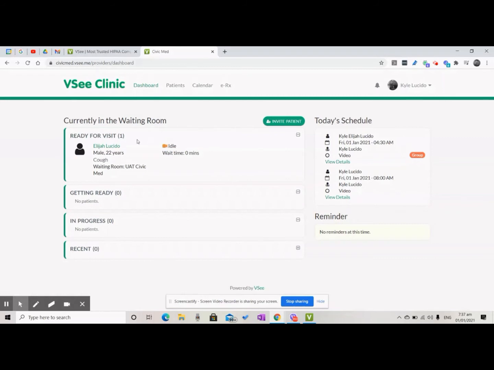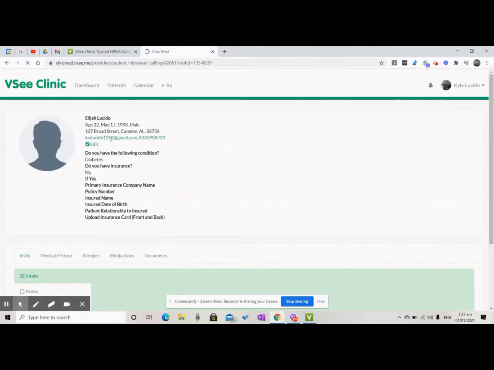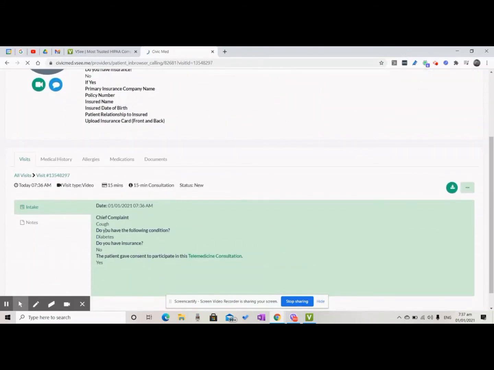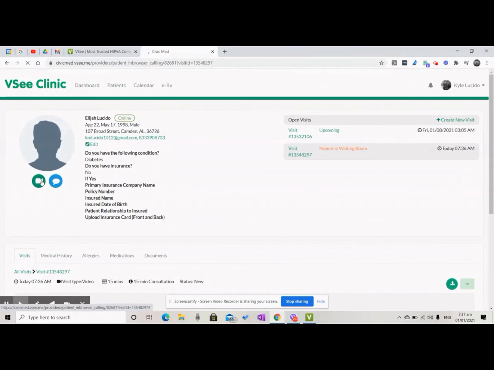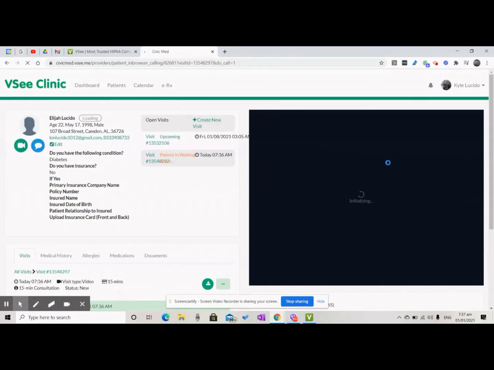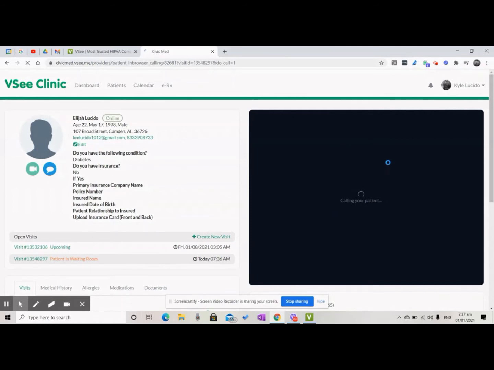So from there, I can now see myself. I am now idle. That means that VSee is ready. But to launch the video, all you have to do is click on the patient name, wait for it to be online. From there, you'll be able to see patient information, intake information, click video. And on the right side of the screen, it should allow you to see patient video.